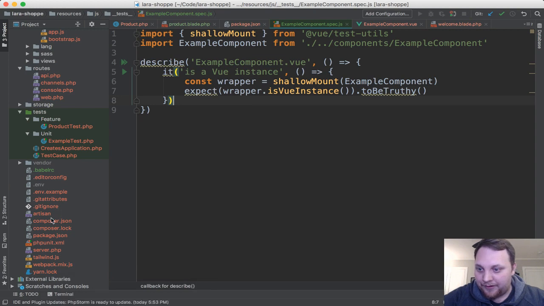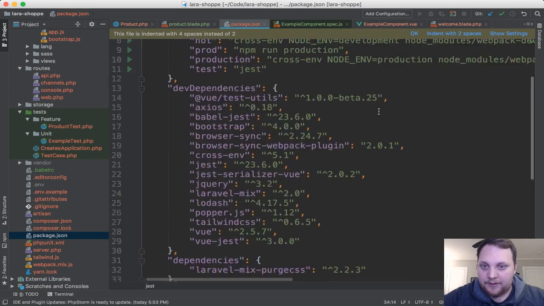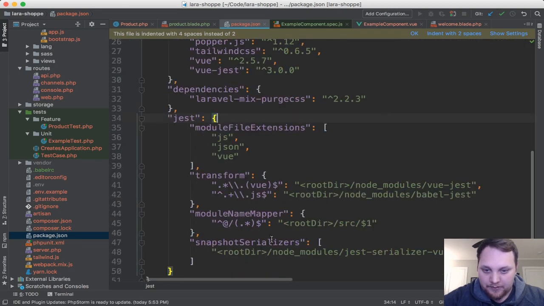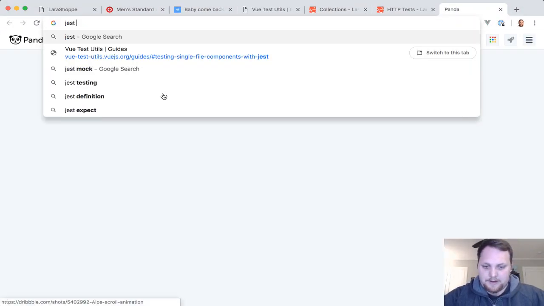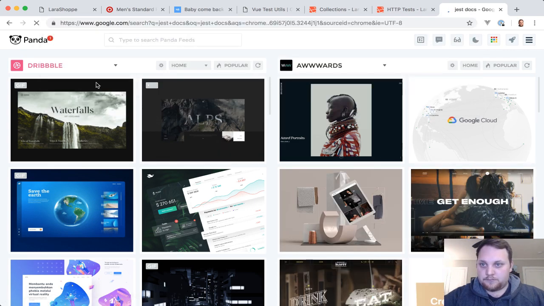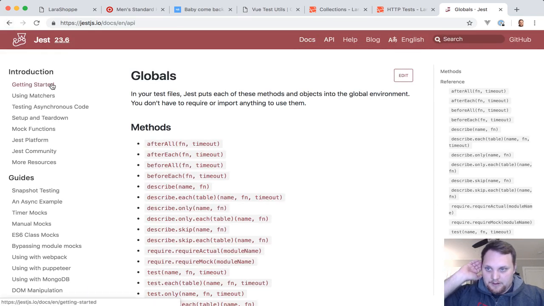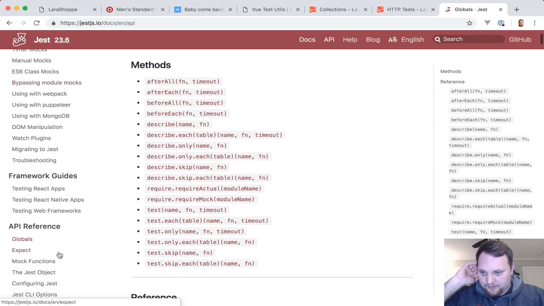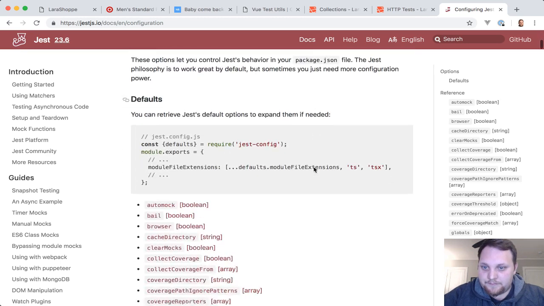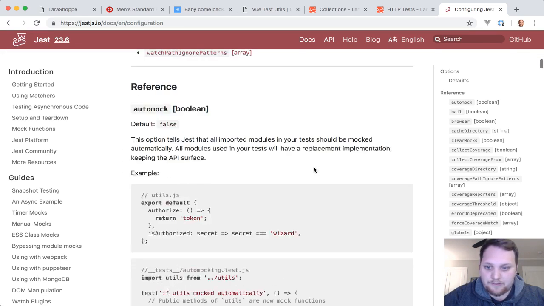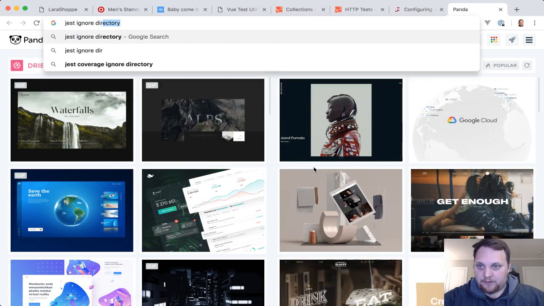So let's figure out our config a little better. And honestly, I don't know how to do that. So, to the documentation, just docs. Yes, this is it. Getting started, DOM manipulation, mocking, configuring Jest. That's kind of what I wanted. Just config. Should probably go to Stack Overflow, honestly. Just ignore directory.